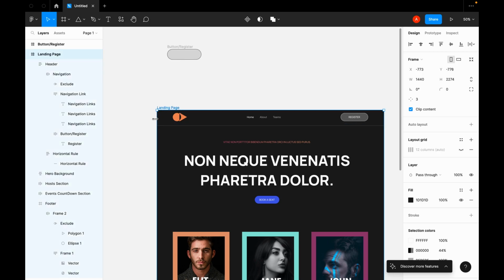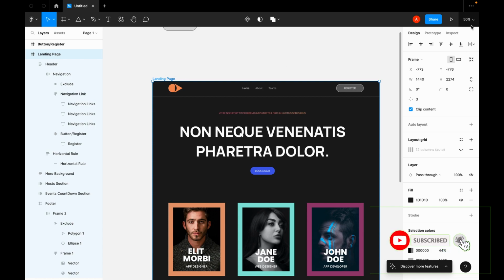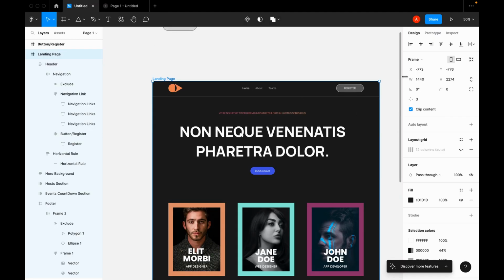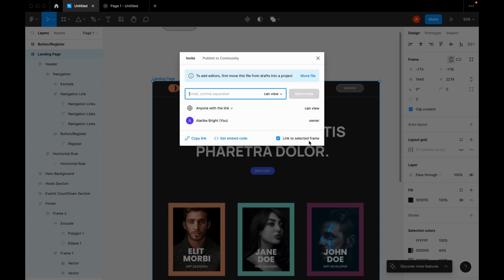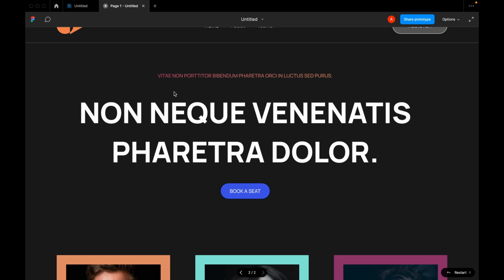If we click on this landing page frame we have here and you click on play, you're going to see a prototype of how this website is going to look. If you want to share the link with your colleague or with someone, you can click on the share button. I'll be clicking on this share button and I'll attach the link that I get to this video so you can get the same file in case you need it. And if we come over to the prototype, we see the final build of our page.